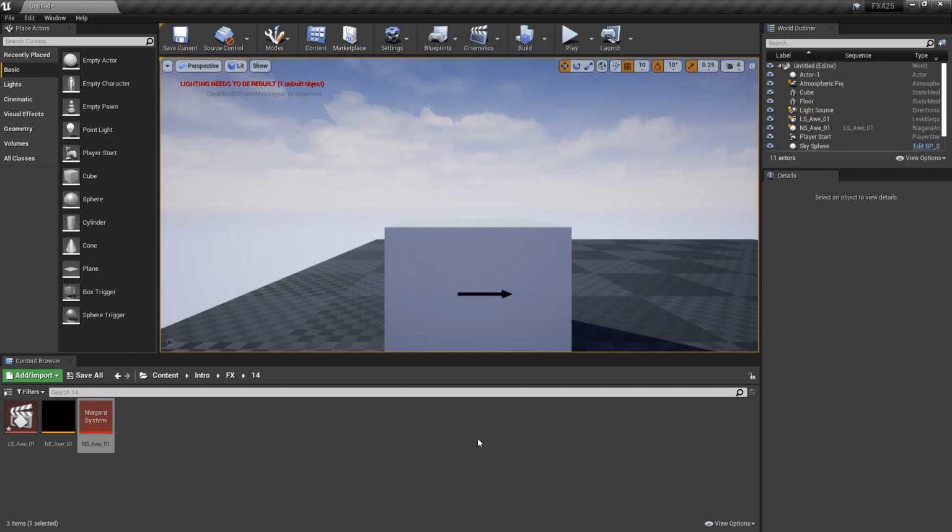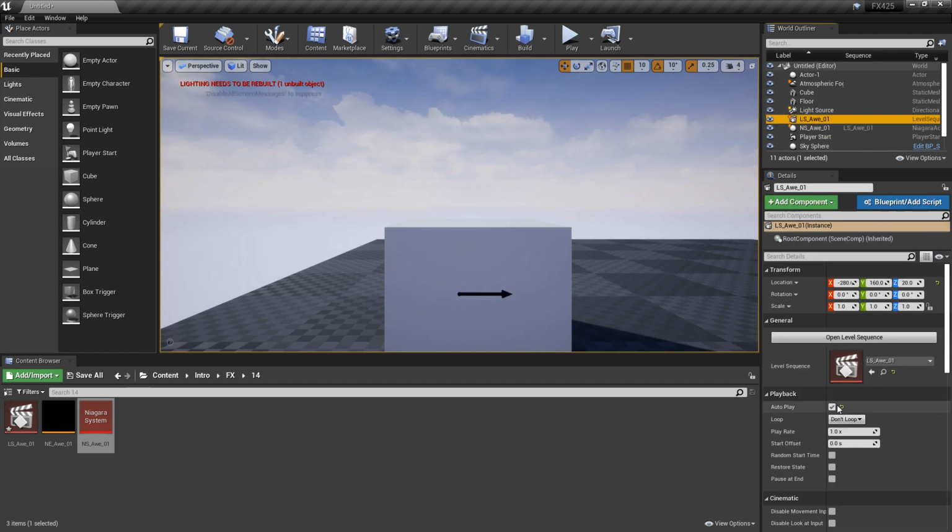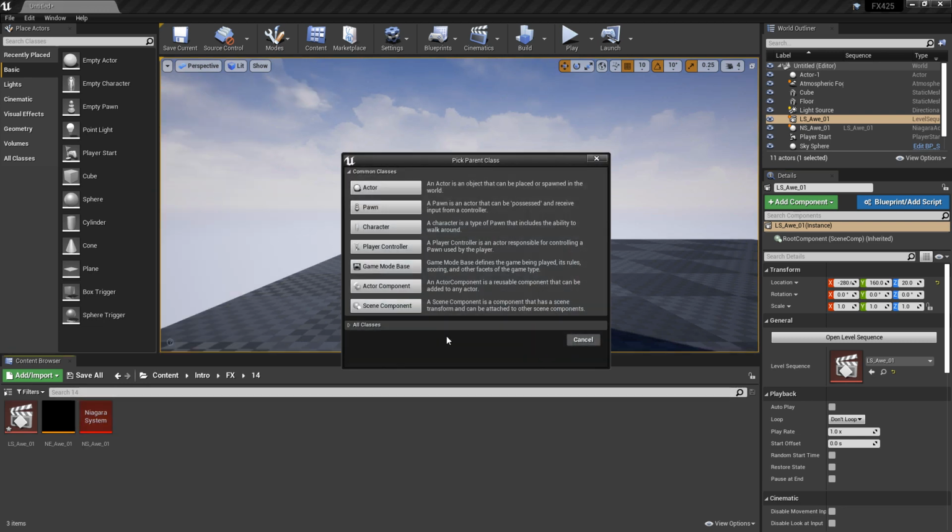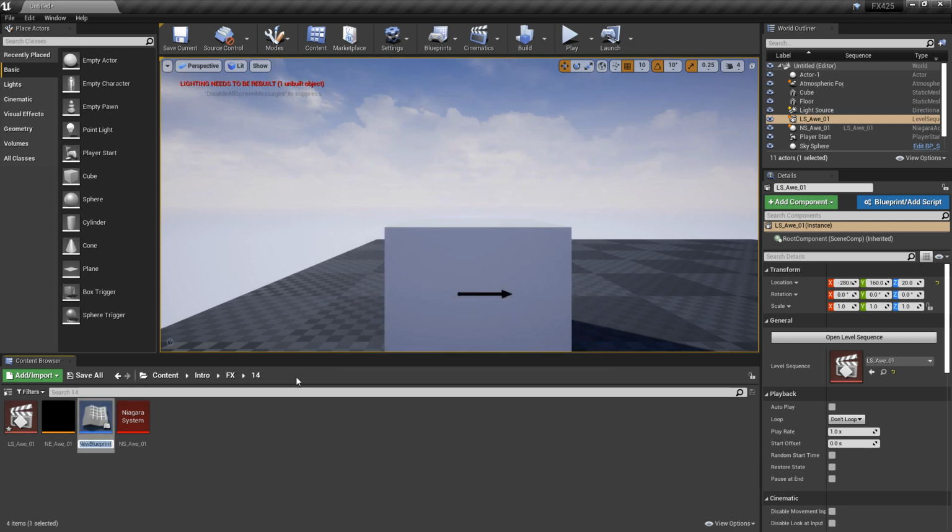Now there's one more level to this. If we wanted, we could create a blueprint so that we don't have to have this autoplay. You know, we could have this keyed off of some event. We could trigger this sequence off of an event. So I'm going to right click and I'm going to create a blueprint class. We're going to create it from an actor. And we'll just call this BP, whatever you want. And we're going to open that up.